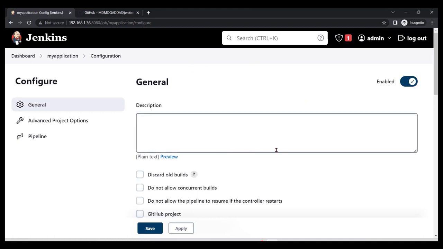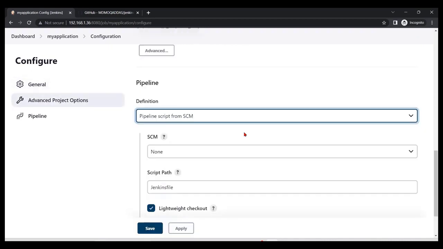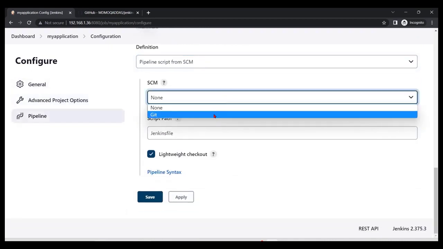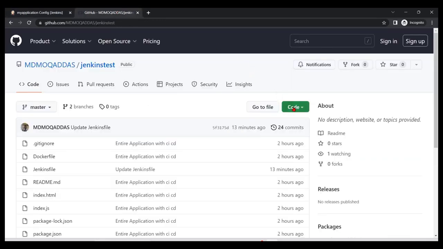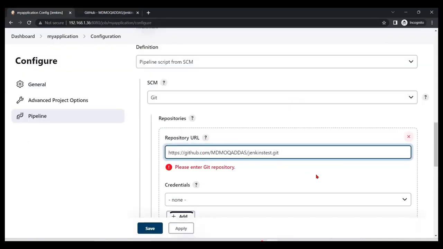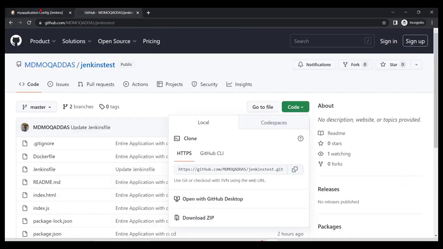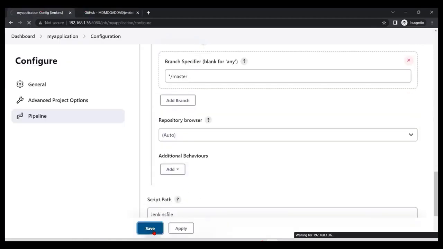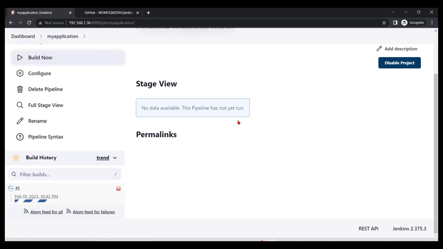This is our dashboard. Don't do anything, because we are going to create a full-fledged pipeline. Just click Pipeline from SCM. In the SCM, click Git. In this repository, I have a demo application. Copy and paste the link here, and the branch is master in my case, and let's save it. Now build and see the demonstration of the complete CI/CD pipeline with Jenkins.